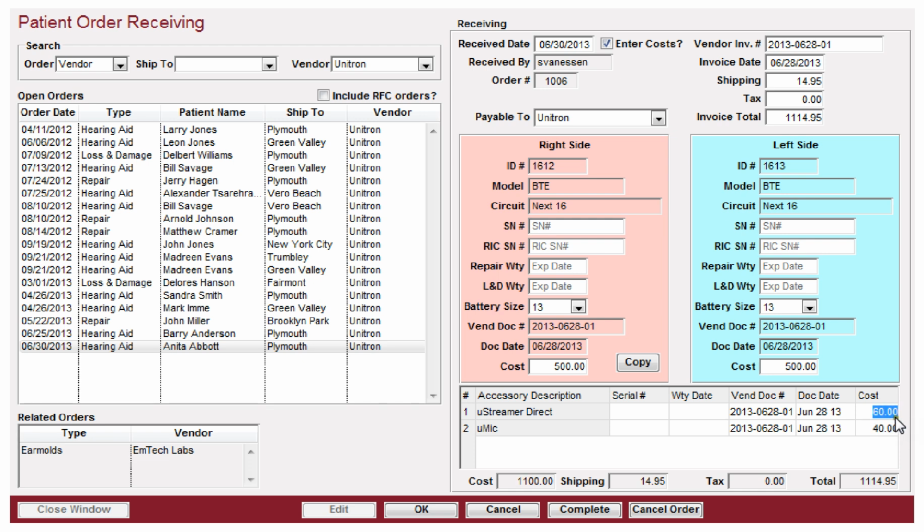So now you can see with the cost input for the streamer and the mic and the two hearing aids, our total that's being allocated is $1,100 in cost, $14.95 in shipping, which is divided up amongst the two hearing aids, and our total is $1,114.95. That matches the invoice total that we have defined here at the top. So all is well in terms of cost.